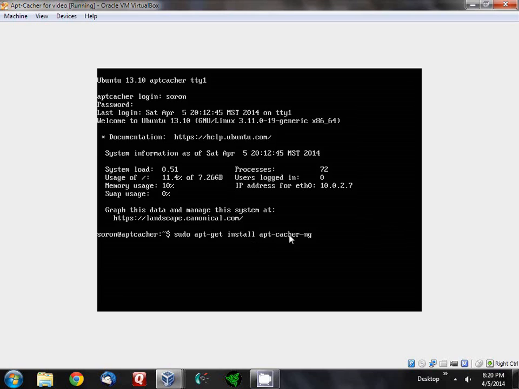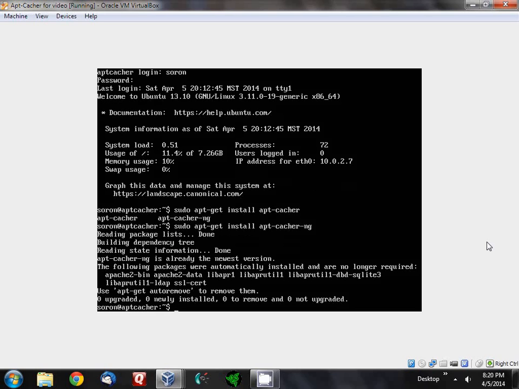apt-cacher-ng. Now, if you look here and double tap the tab key, it gives you several options. We want the ng one. This is the one that's actually easy to set up. Go ahead and press enter. Apparently I had this pre-installed. Let's go ahead and remove it just for this demo.